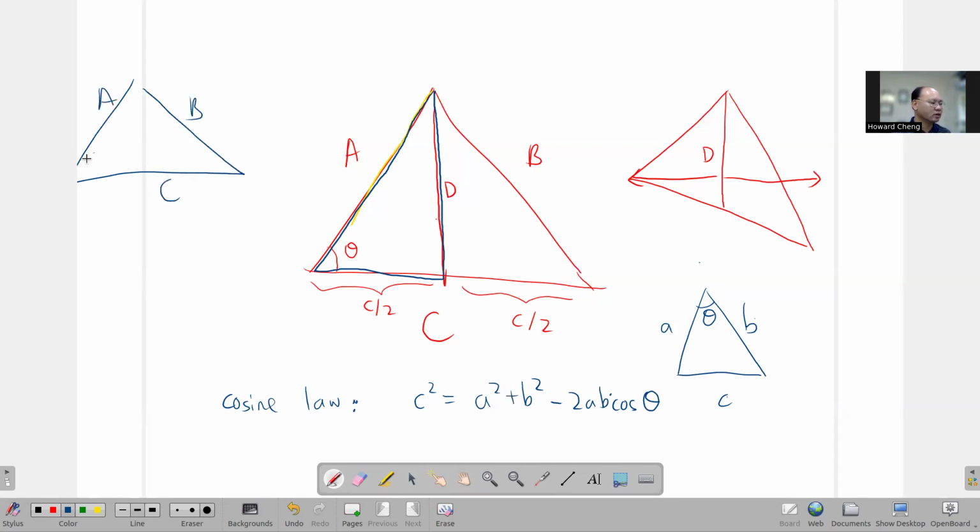I'm looking at this angle. So I have to be careful what is my capital A, B, and C. It says this C is the side opposite to the angle, which now is the capital B. B squared is equal to A squared plus C squared minus 2AC cos theta. Okay, so that's the cosine law.